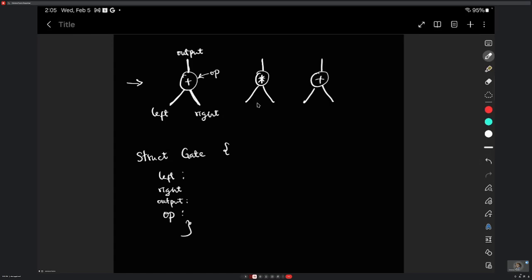This operation can be an addition operation, right? How will we represent it? You can use the string instead. I don't know how to represent it, because it's like words. I don't know how we represent it, but we'll figure it out.